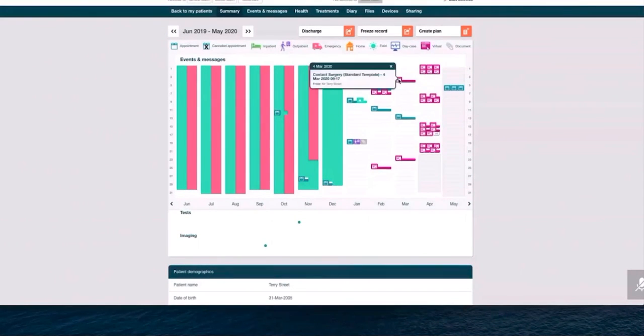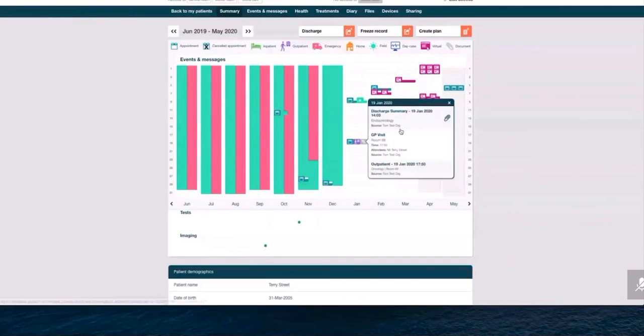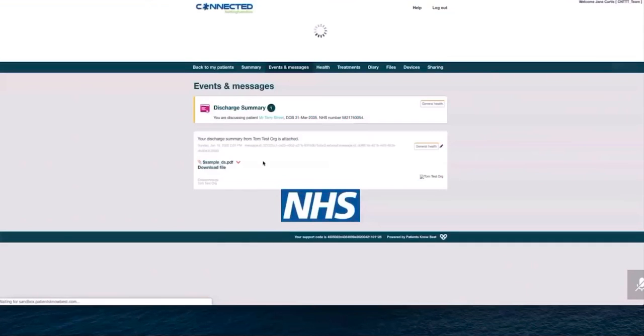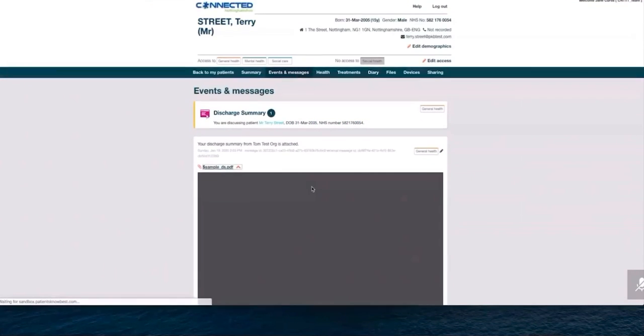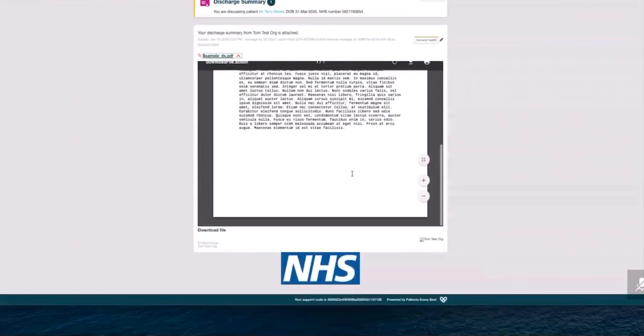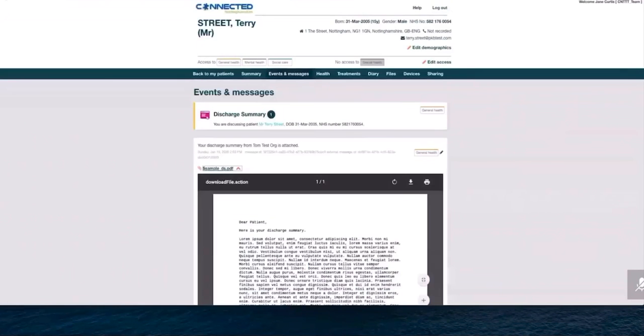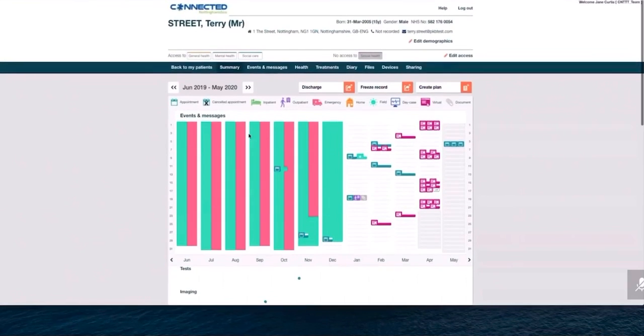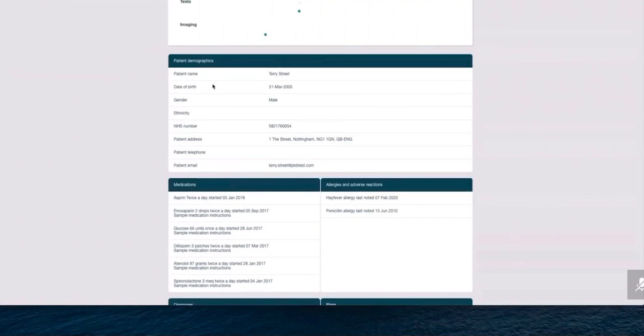I don't think I've got a document here as well. And if they've had an outpatient letter from one of the hospitals, you could look at that discharge letter. Let me see if it loads up. It's not loading. There we go. And you can view that letter within PKB if you wanted to as well, which is quite good. It gives you an at-a-glance view, so you can see their demographics quickly, medications, allergies, diagnosis and plans.